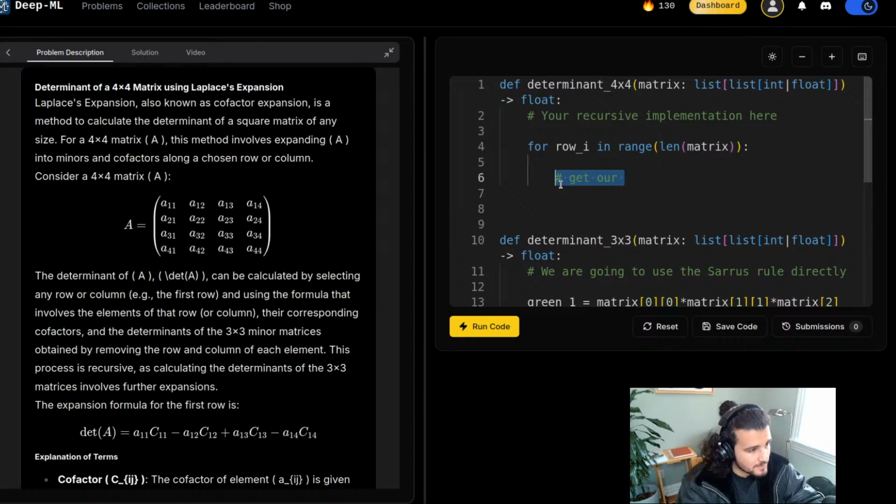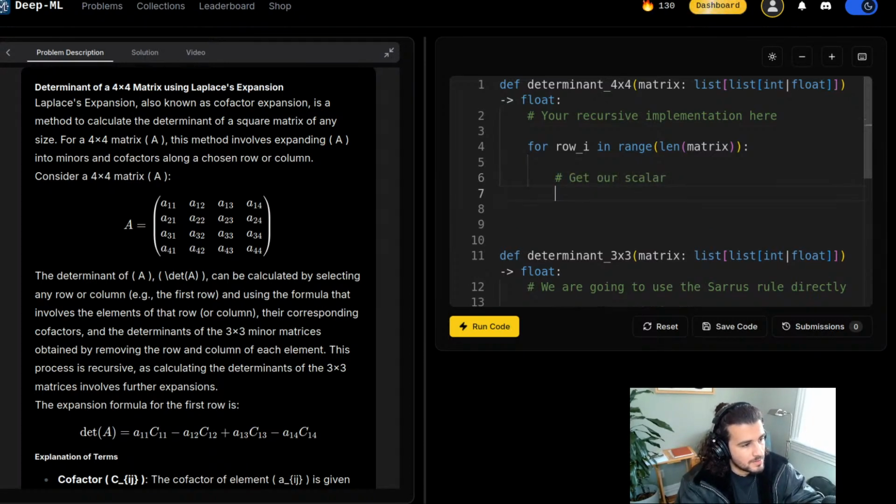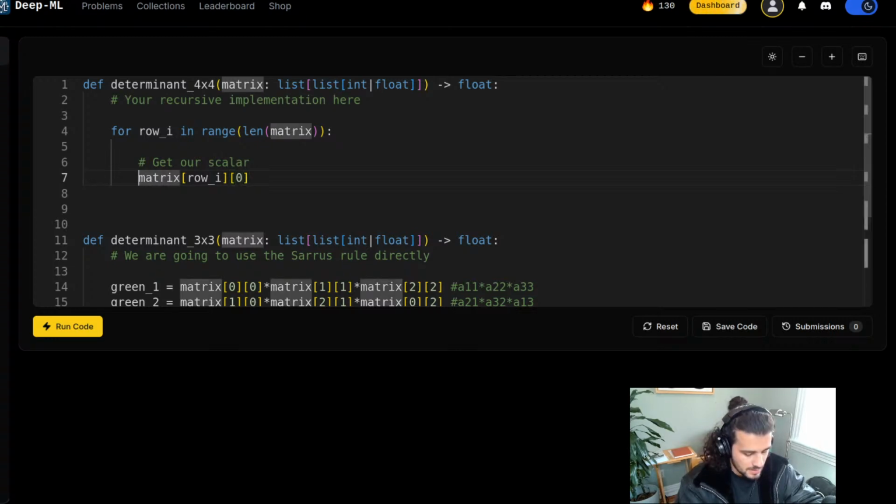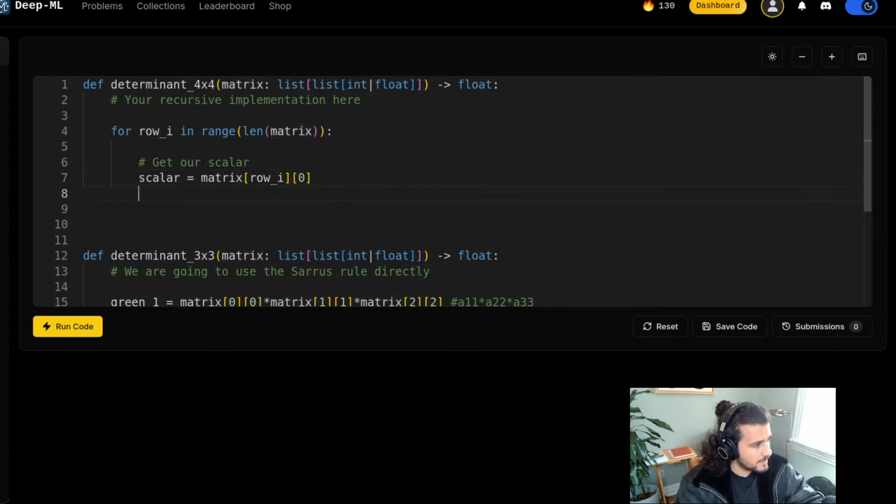So we're going to get our element. Here, get our scalar, and to do that, I'm going to do matrix at 0, and then row I, and we're going to jam this at 0. And that's going to be our A. So I'm just going to call it scalar here, right?